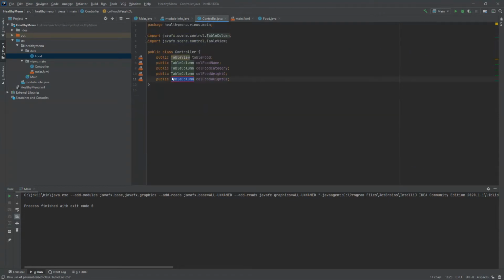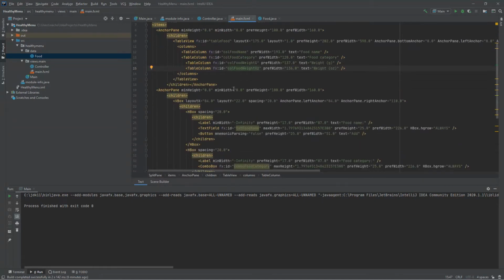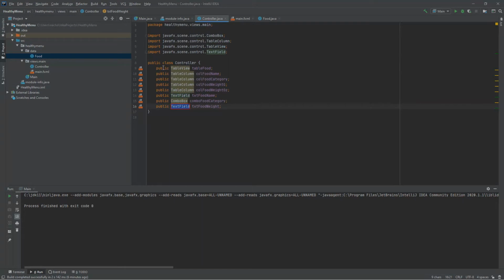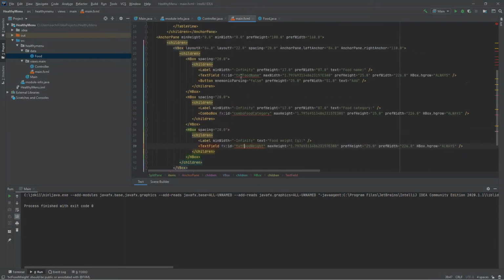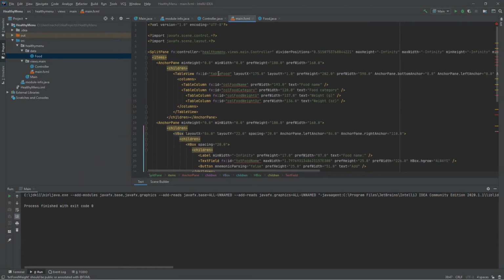Once we finish with the table, we can go on with the bottom form. Then we need to make every attribute private. And finally, we need to add the corresponding FXML annotations for each attribute by choosing the appropriate element from the red bulb on the left.